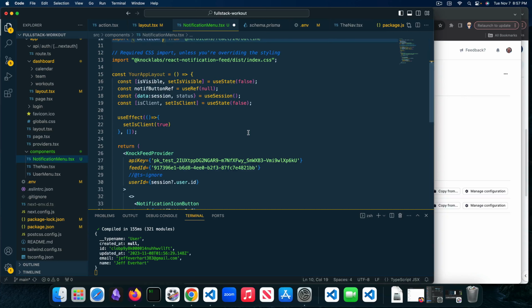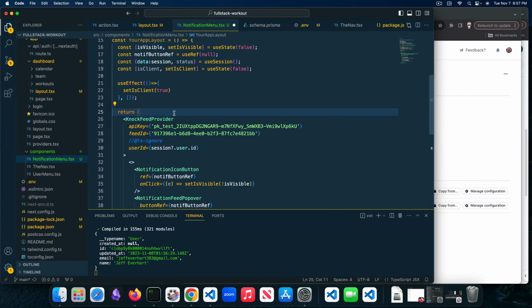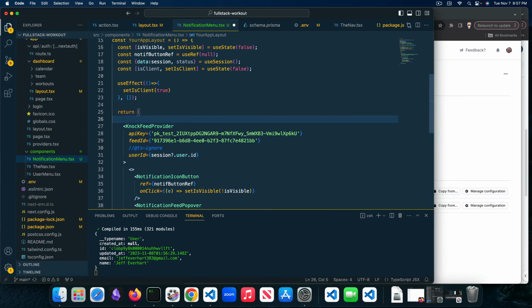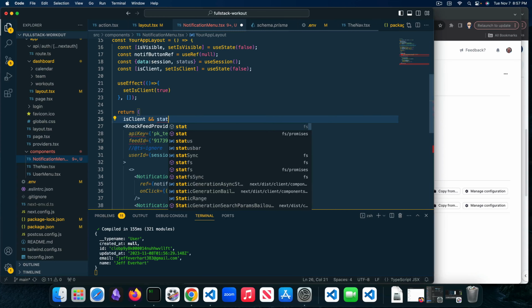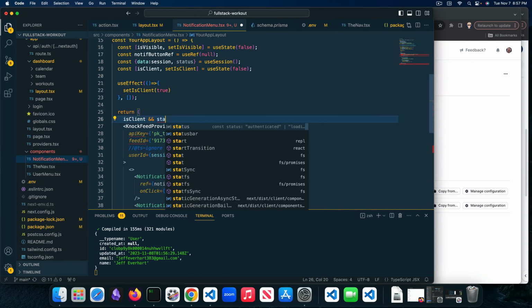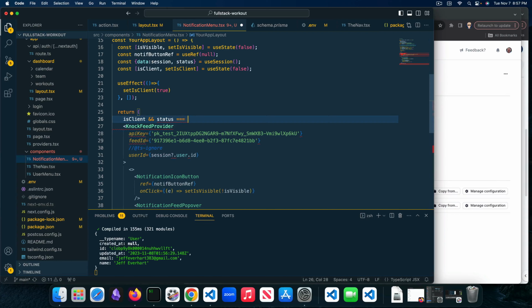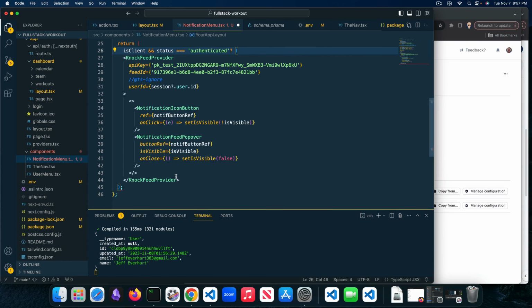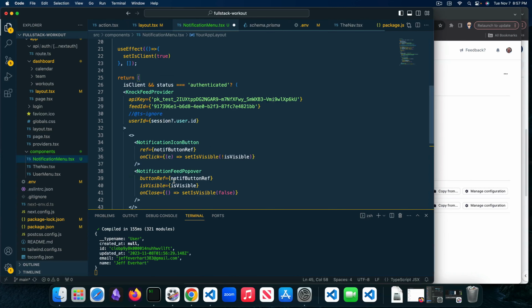And then what we're going to do down here is just do a conditional check. And so we're going to say if isClient, and then I guess we want to say status. Again, this is our authentication status, triple equals authenticated. So if it's running on the client and if we are authenticated, then we will show this feed, and then we'll go ahead and wrap our initial Knock provider in this other paren. And then if not, we're going to render that bell icon.